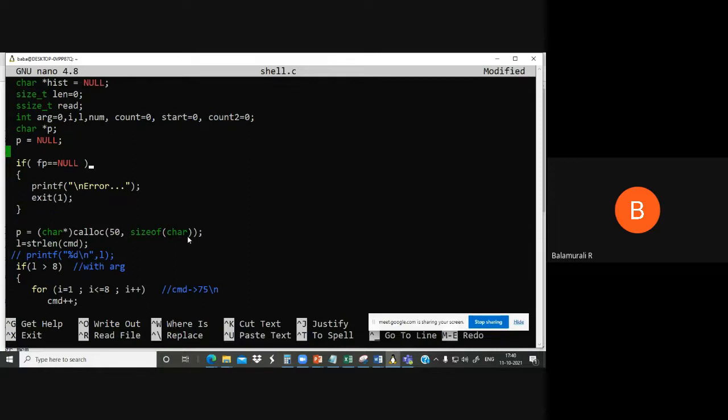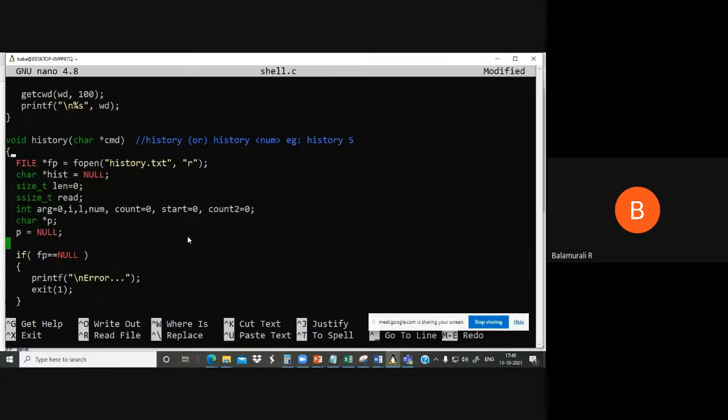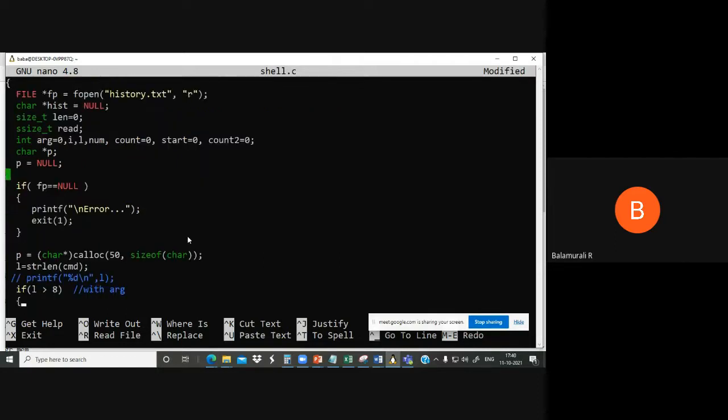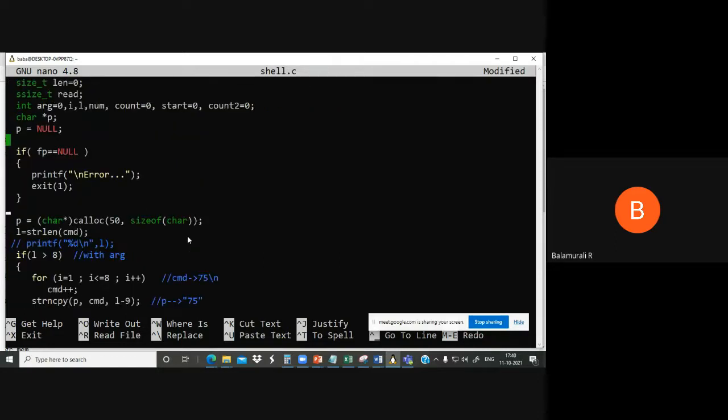So there are two ways of implementing here. Anyway, first we open the file history.txt in the read mode. If it is not opened properly, then we say error. Then here we are creating a pointer, because we want to read those particular commands from the file. P is equal to character star calloc 50 comma size of character. L is equal to string length of cmd. So string length of cmd is the actual command.